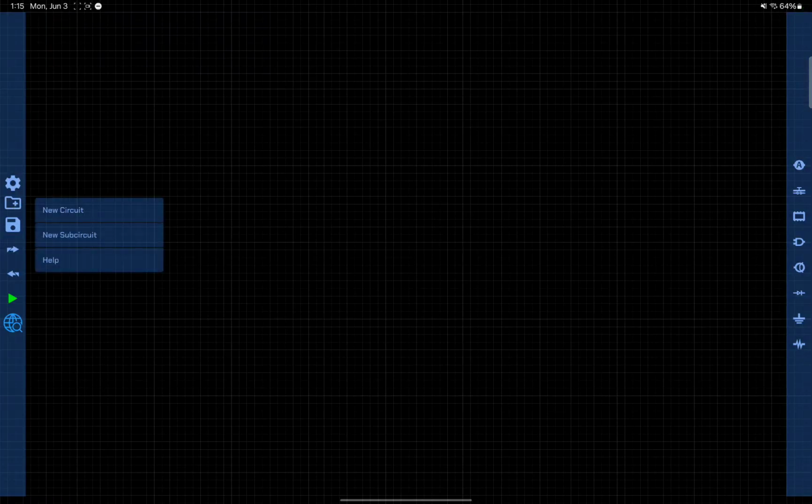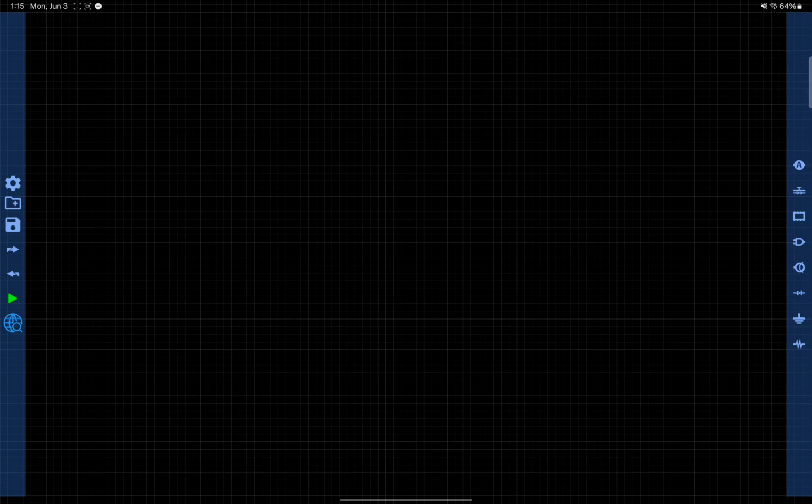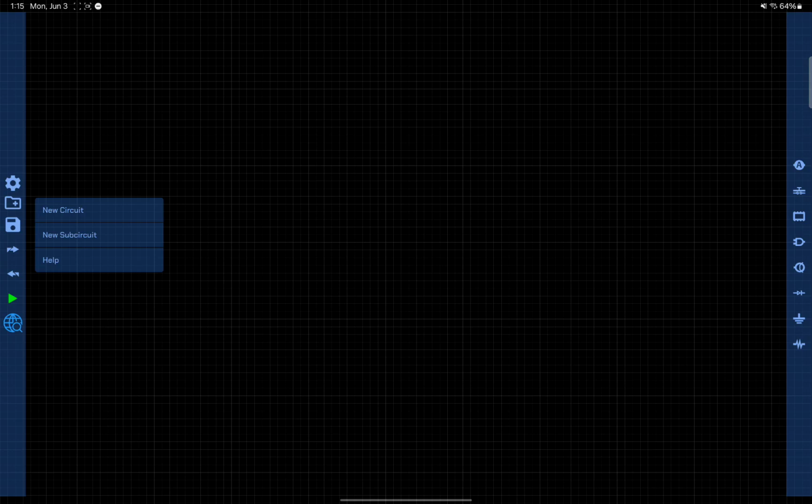Okay, now let's create some projects and some circuits. So basically you can create two types of circuits: subcircuit and circuit. A subcircuit is a black box, and you can embed it into other circuits and projects. But let's first create some circuit.